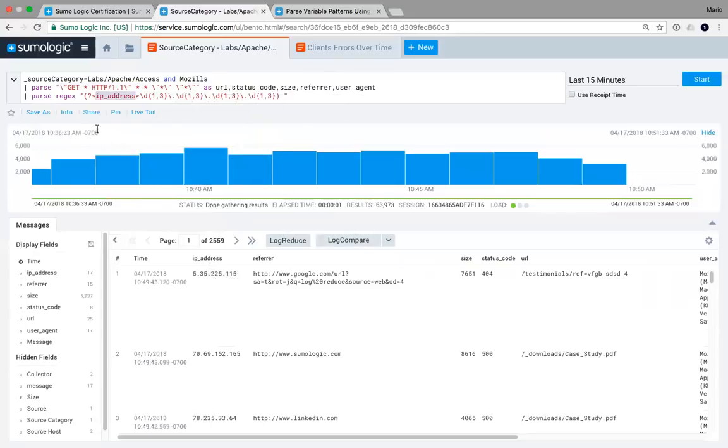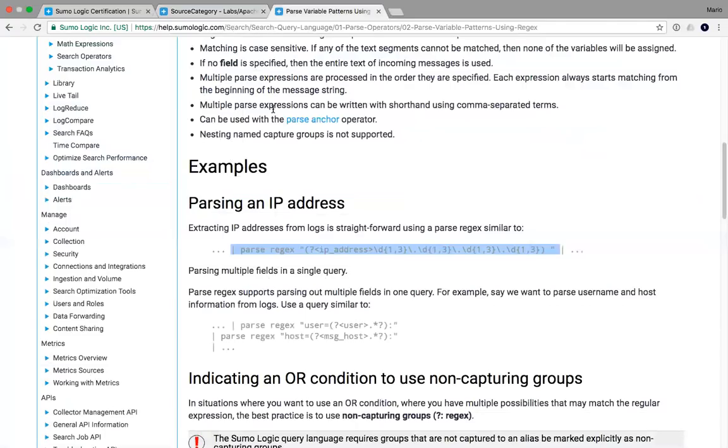And the really cool thing is I've shown you a couple of things. I've shown you that you can have multiple parse statements, and that some of them could be anchor parsing, others could be parse regex. So it doesn't have to be exactly the same. You could have multiple variations of your parse statements in here.